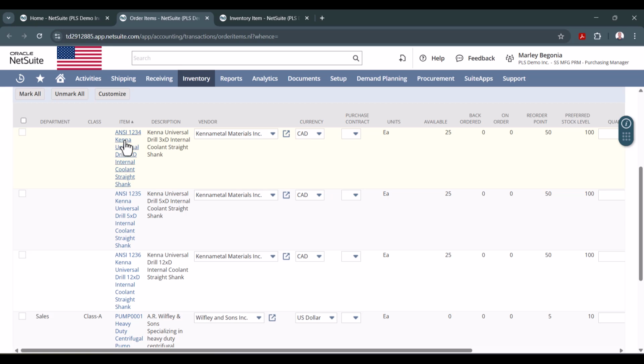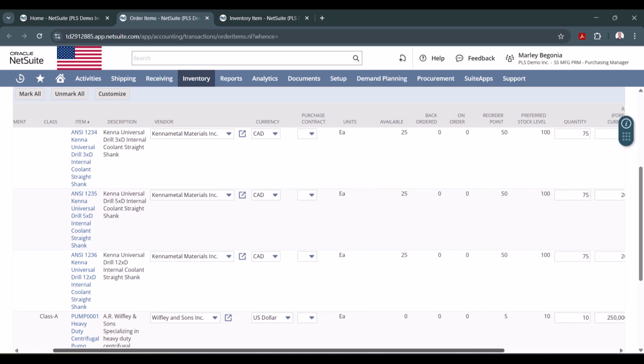Here's that item that we were looking at earlier, right? You can see I've currently got 25. I've got nothing on back order, nothing on order. My reorder point's 50. My preferred stock level is 100. So if I scroll to the right, the system's actually suggesting that I purchase 75. Now, I also have some similar items as well. I got these 2 other items here that happen to be from the same vendor. I might as well order those as well.